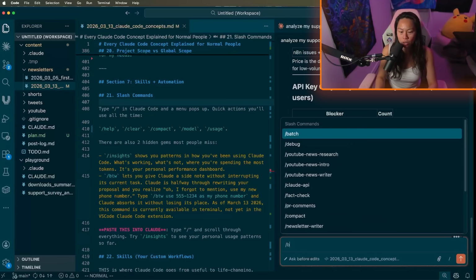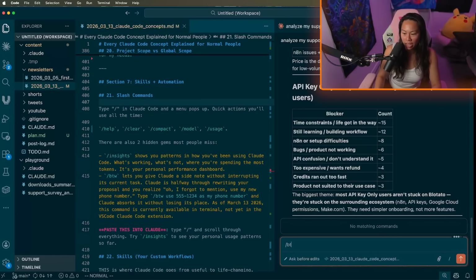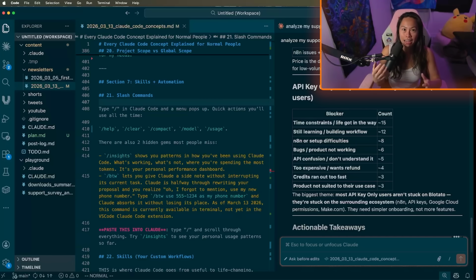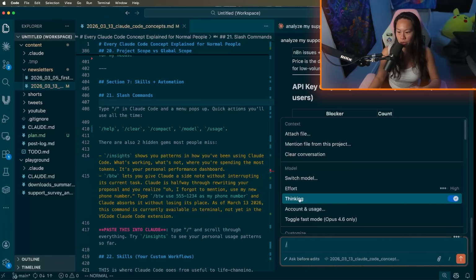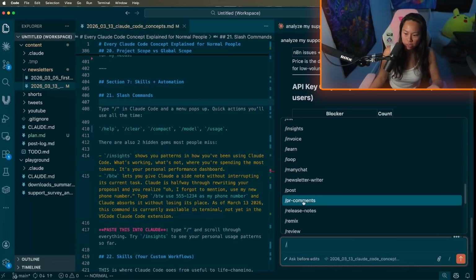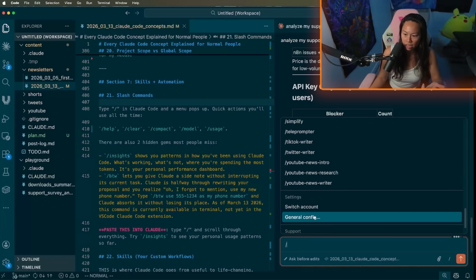This is a brand new one called BTW, by the way. It's not available in the official extension. It's available in the terminal. But let's say Claude is working on a long task and you forgot to supply key pieces of information. You can say slash BTW, use this information as well, and Claude will just absorb it into the current task. So you don't have to interrupt and start over. So there's a lot of cool different slash commands. So just type slash here and you can see all of them.